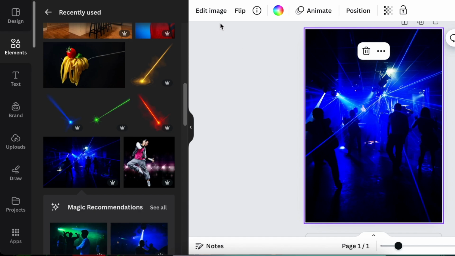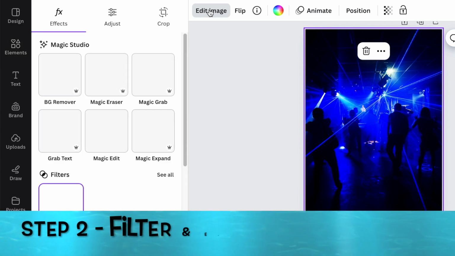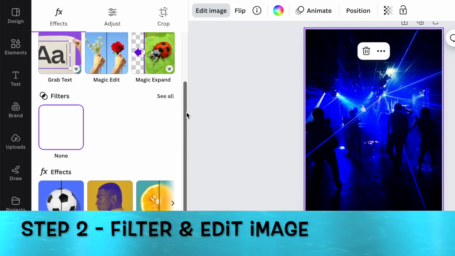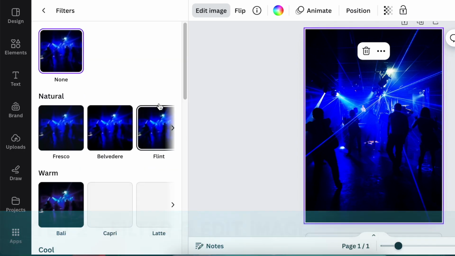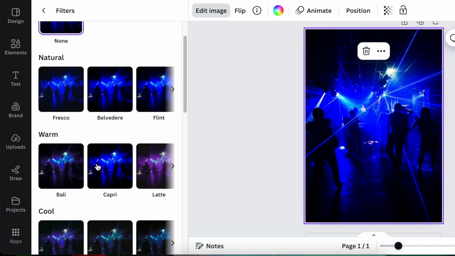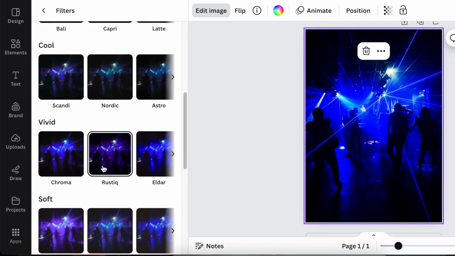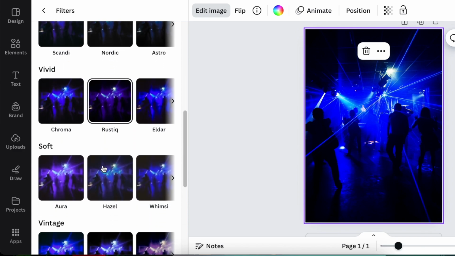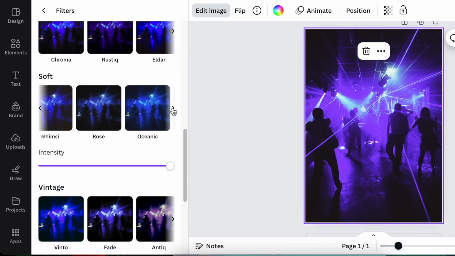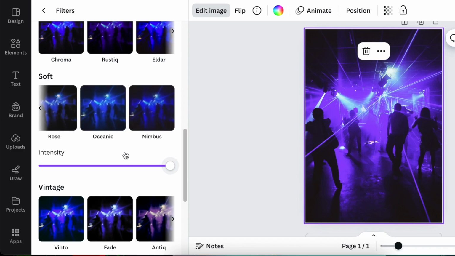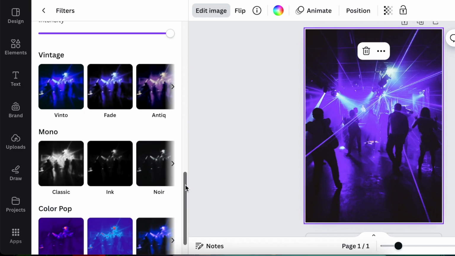You're going to select the image and go to edit image, scroll to filters, and click on see all. There are a lot of filters that you could choose based on the design that you would like to achieve. For example, if you're going for a purple kind of color on a background, you would go for this aura. Then you scroll through and see which one goes nicely with the design that you want.